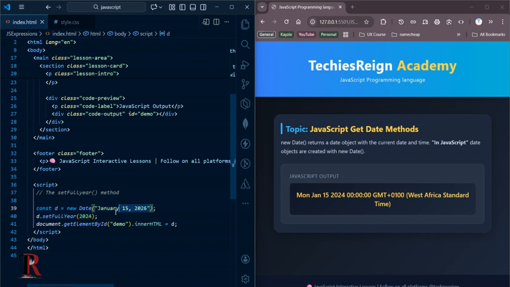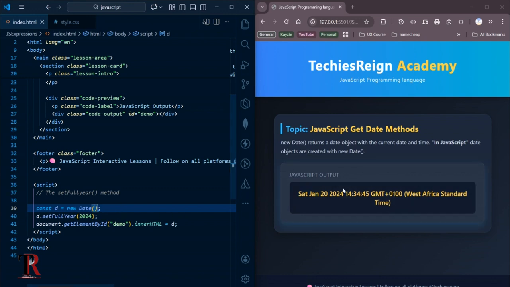I also can remove the date string, which is the parameter, and use new Date and see. Now you can see that it's picking the current date, which is January 20, and is setting the year to it. So the setFullYear method sets the year of a date object. Don't forget we're talking about the JavaScript set date methods. The set date methods are methods that are used to set values on date objects. So this is how the setFullYear method works. So let's move on.